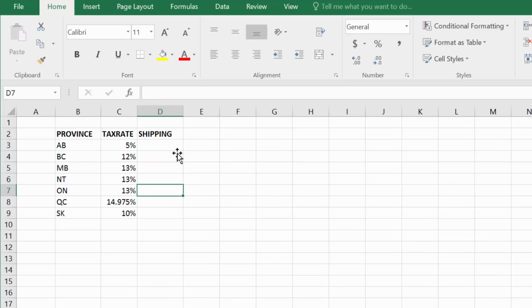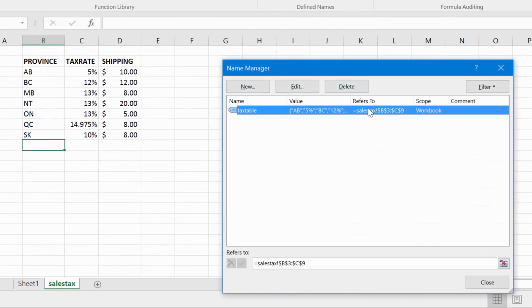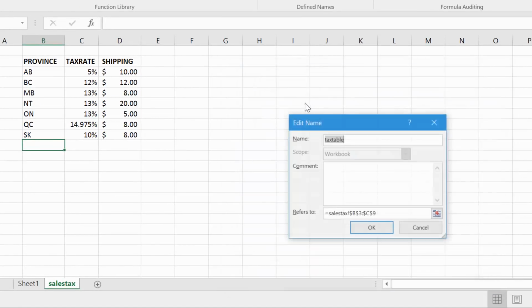So the shipping rate to Ontario is $5, but the rates to some of the other provinces are going to be higher. So shipping to Alberta is going to be $10, in British Columbia $12, Manitoba is going to be $8, Northwest Territories is going to be expensive, Quebec is going to be the same as Manitoba, and Saskatchewan the same as well. So now we have extra shipping rates added to our tax table. What I'm going to do is change the table now. Even though I've called it tax table, I'm going to modify it so it now includes this extra column.